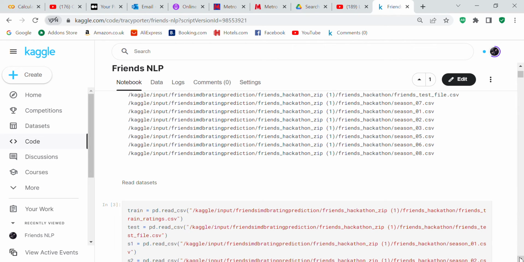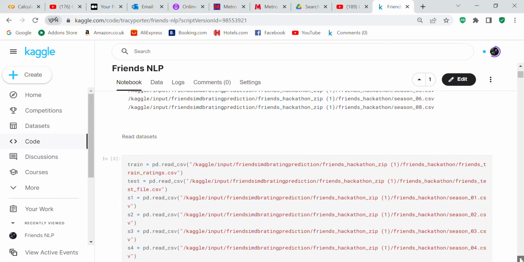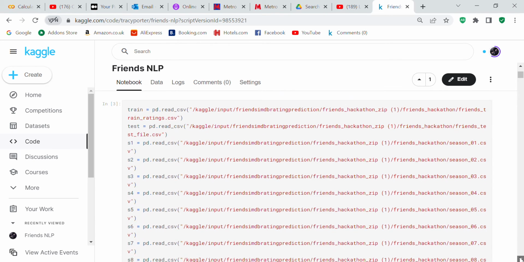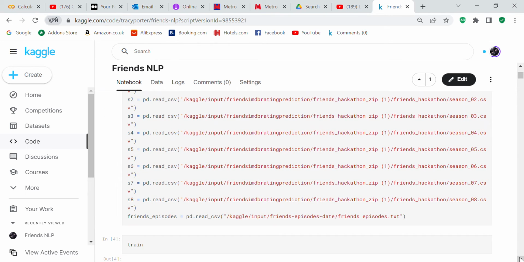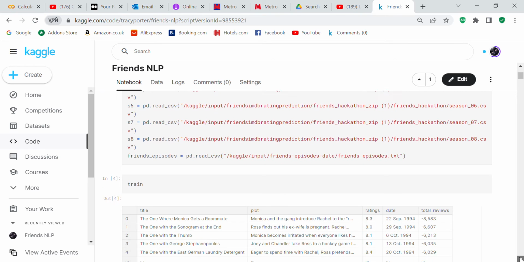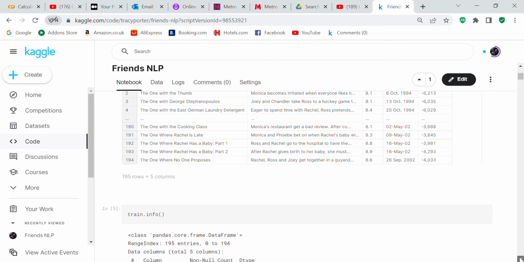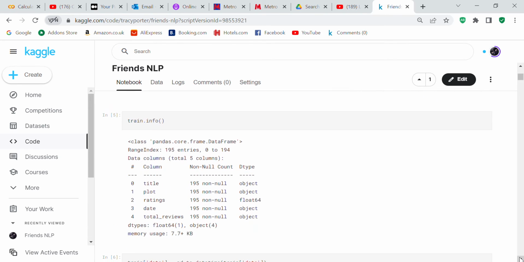And then after I've looked at all the files in the operating system, I read the datasets. We use pandas to read the datasets, and you can see that I read all the datasets that I needed to use. So we've got train, title, plot, ratings, date, total reviews, and you've got train info that tells you what the columns are all about.